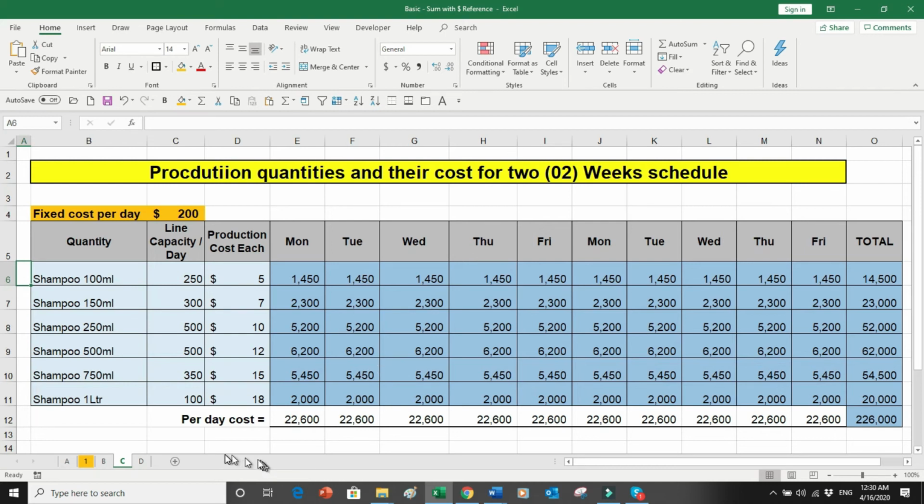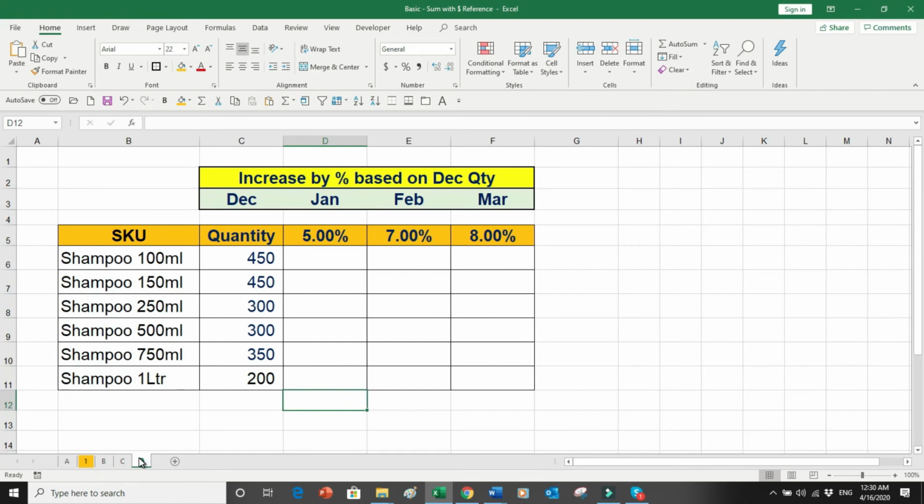Okay, let's take another example. Now here my products are the same, but I produce these many quantities in December. And my boss wants that we do a forecast of the production or the sales, whatever it is. And for Jan, Feb and March, my boss wants me to use these percentages. So if I have to produce 5% more than the December quantity, that means in January I will produce 5% more of 450. So 450 plus 5%. So what I will do is equals to this.